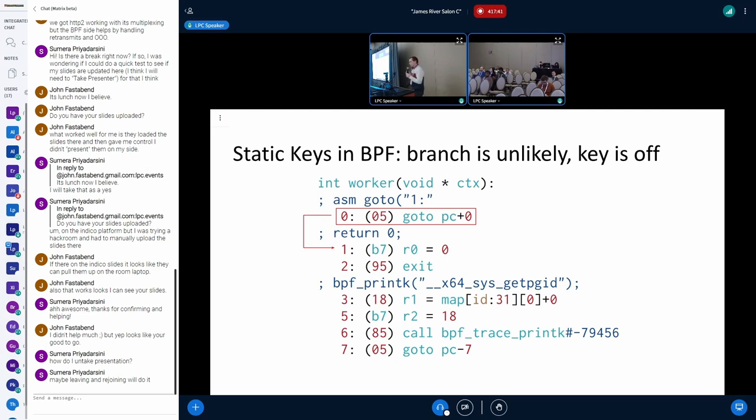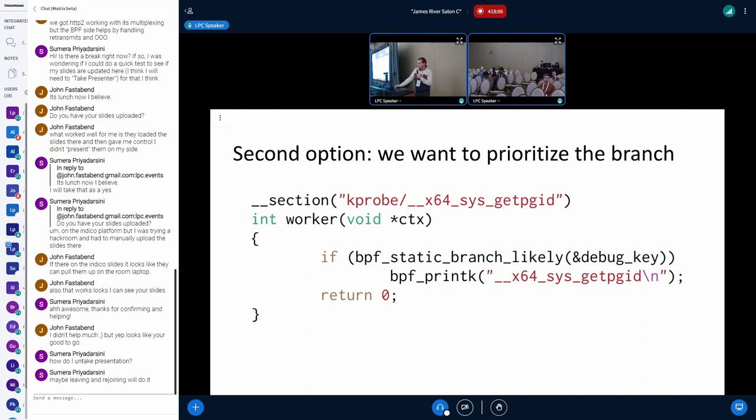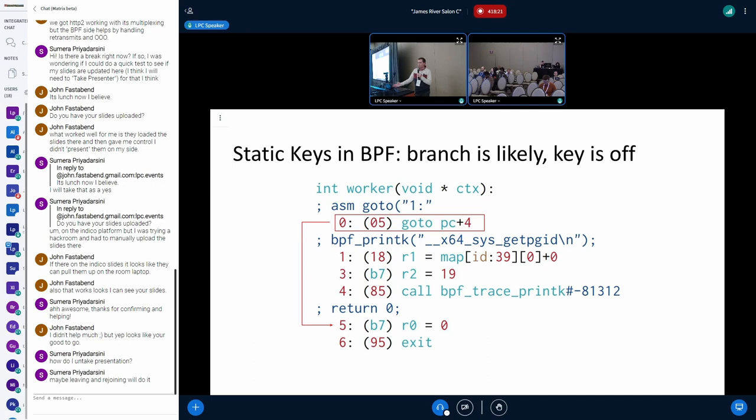So the nop operation in BPF is just a goto to the next instruction. This key is unlikely, and the key is off, so we just fall through to the default branch. If we enable this key, we replace it with a jump, and it jumps. We get our printk and jump back. And of course, we can also have a likely case, meaning that we want to prioritize the branch itself. In assembly, this looks like this: if the key is disabled, we do a jump. And if the key is enabled, we do not do a jump.